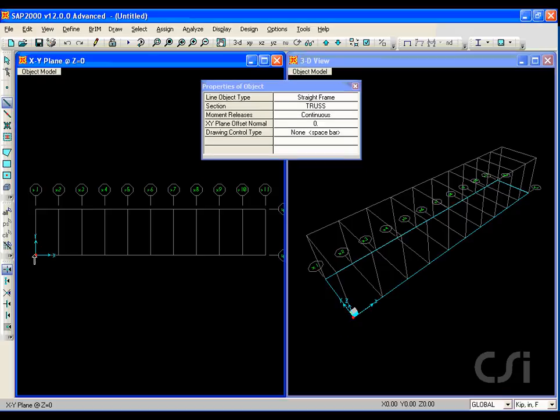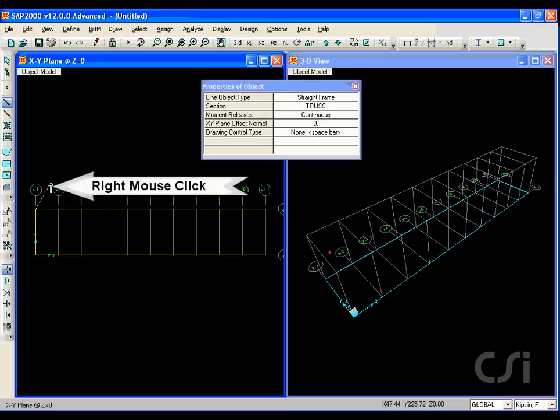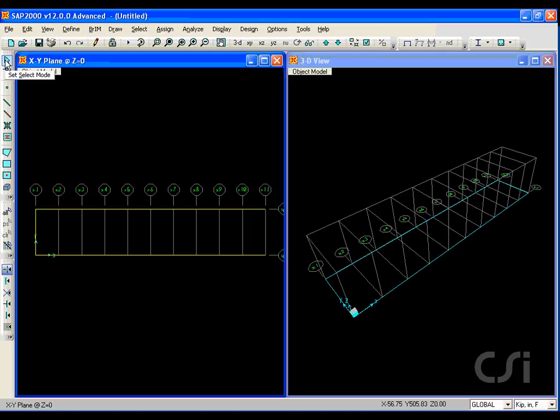Start by drawing the bottom chords. Click at the beginning and ending points to draw a single object that represents the physical member. Also draw the first cross object. A right click will stop the drawing action, but leave you in the draw mode. Hit the Escape key or Select button to leave the draw mode.